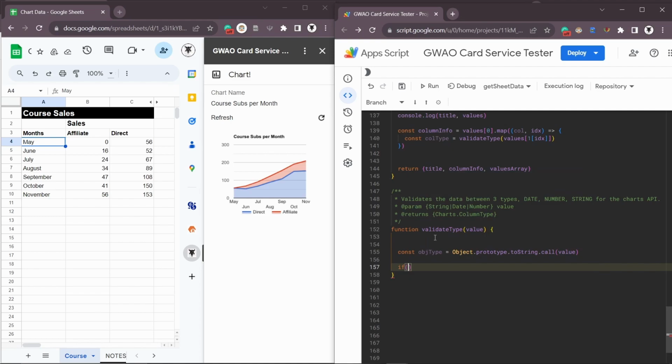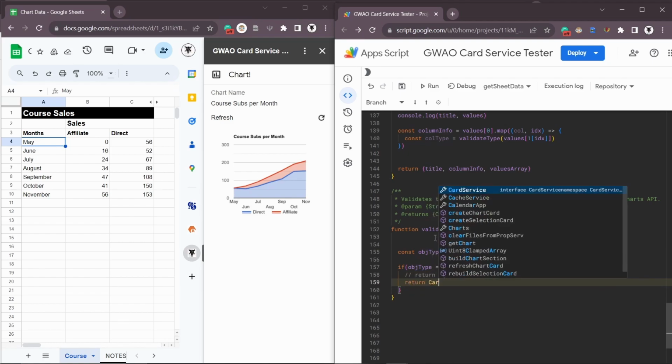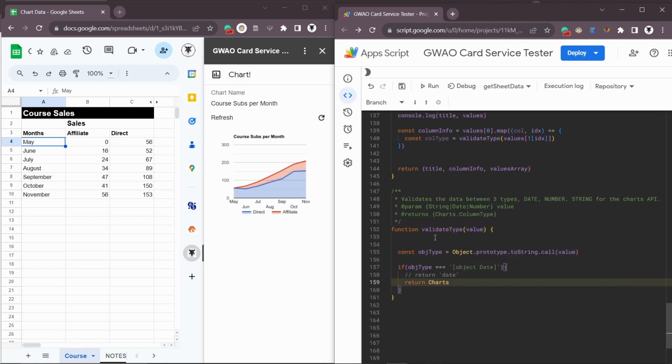So let's go if now. So if objType is equal to, with 4 equal signs, super strict, [object Date]. So if it returns this object date, then we know it's a date. Of course we're not using dates in our current project, but this is probably a function that you'll be able to reuse in future. And then we'll just return the enumerator, charts.ColumnType.DATE. Sweet.